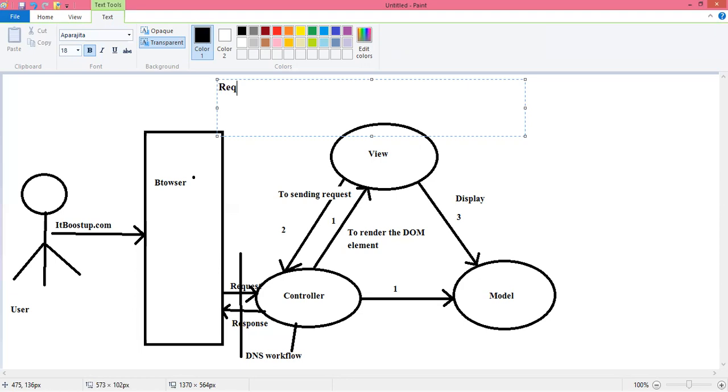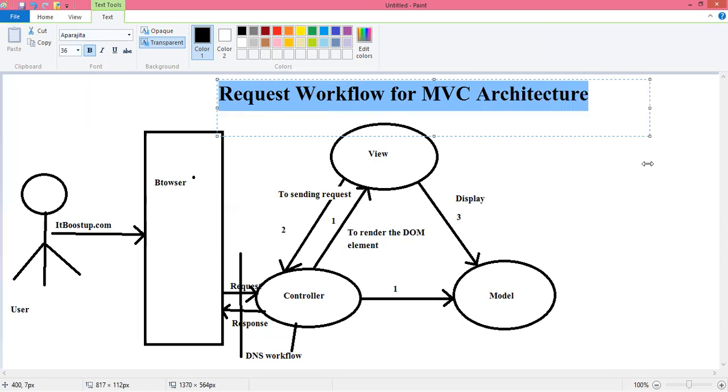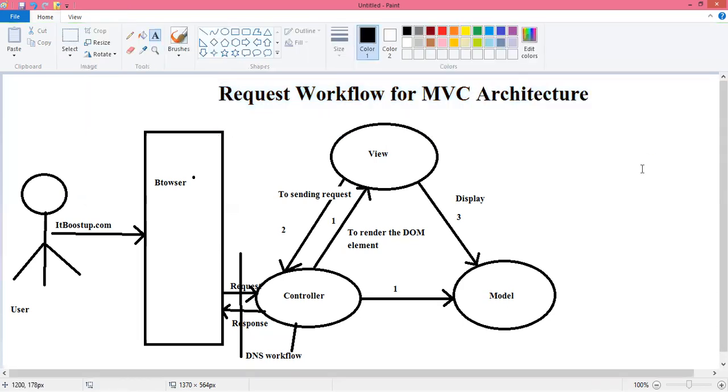This is the request workflow for MVC architectures.